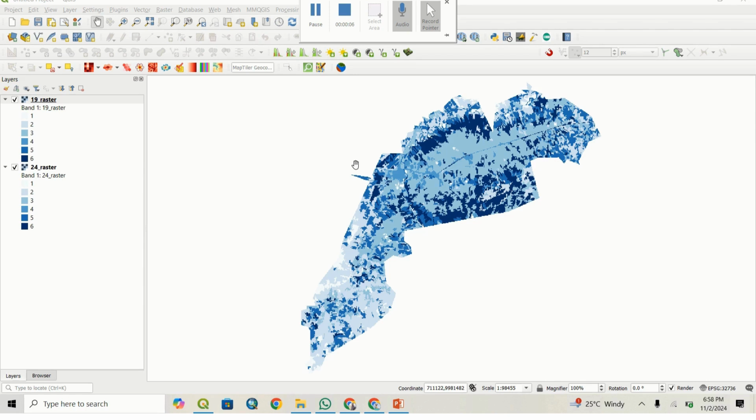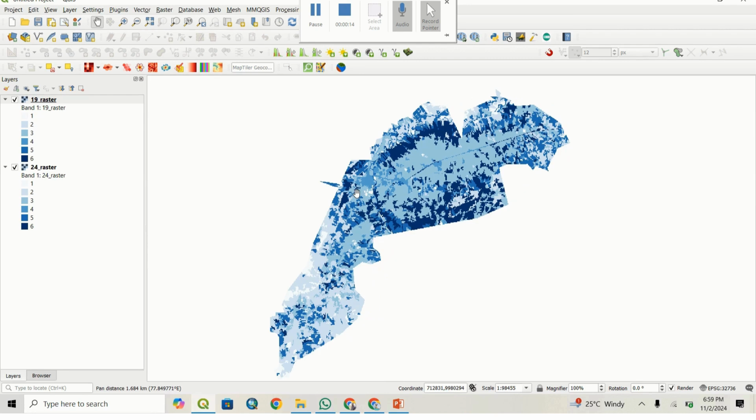So today we want to look at a very nice plugin for detecting future land use change detection. This plugin is called MOLUSCE.